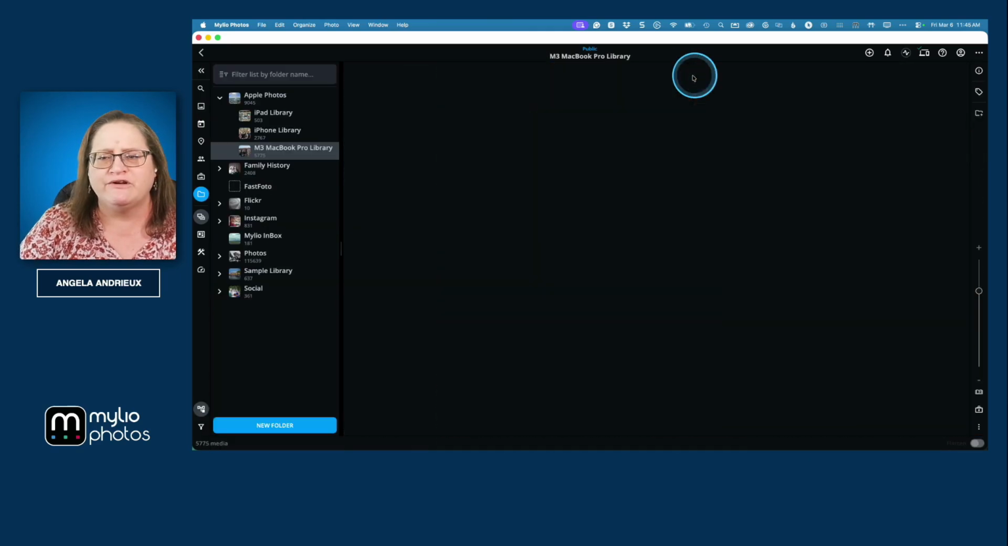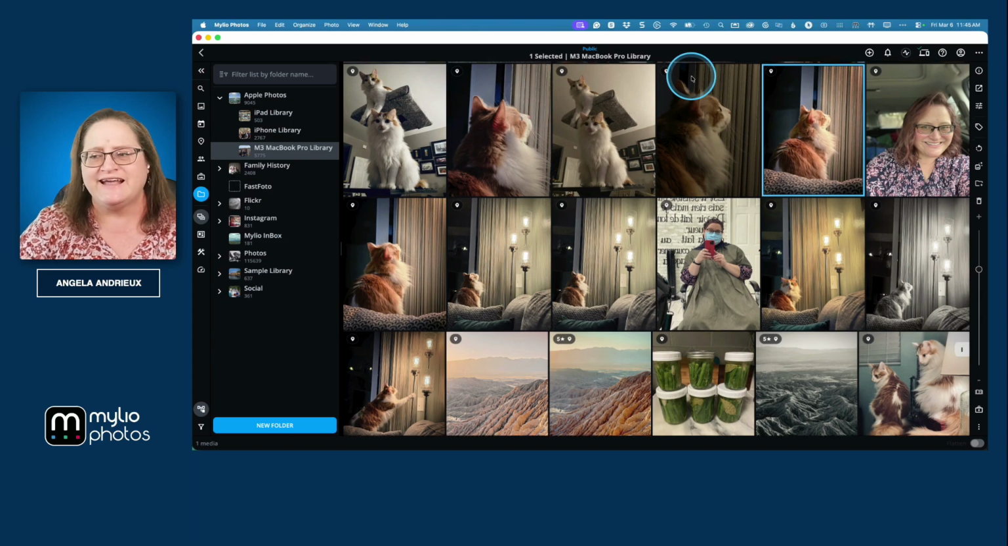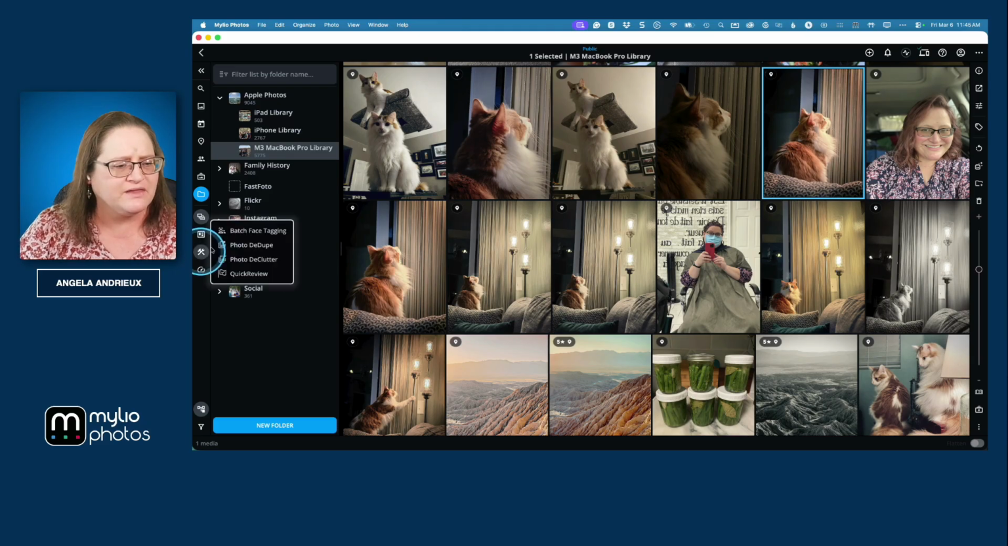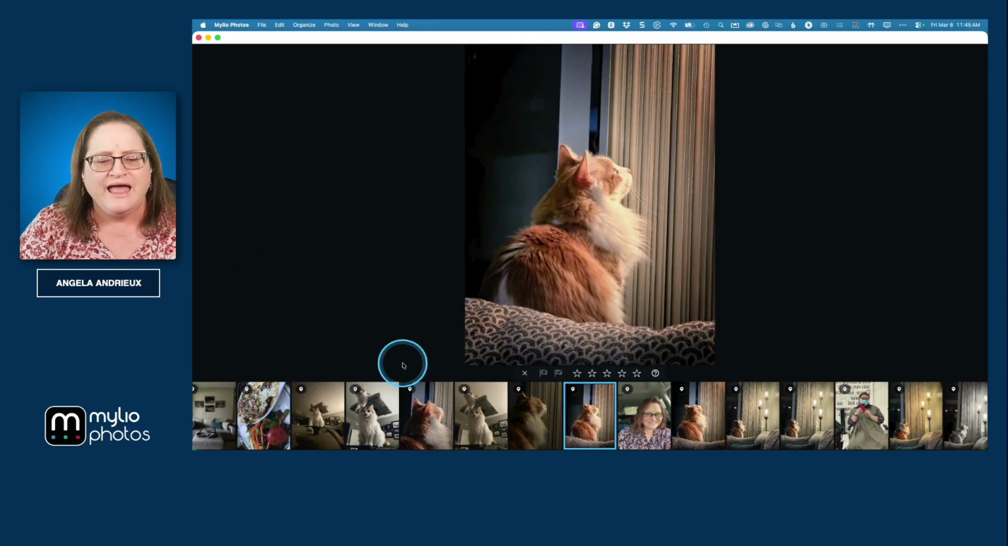I'm going to go to show in folder. So I'm only seeing things in this folder now, and then I can go to either the more menu or over here into tools and choose quick review. And that puts me into this minimalist mode where I can focus on one image at a time. It'll automatically advance to the next image as I rate things.